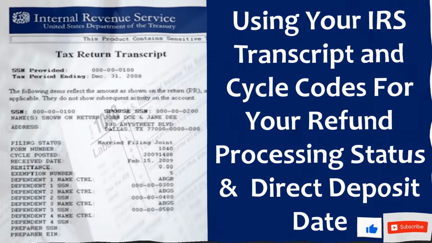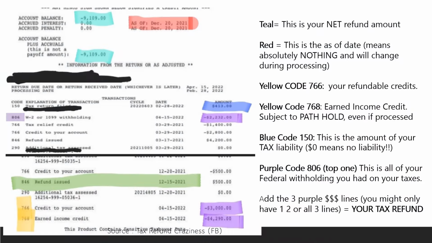So this is a big screen which has a lot of stuff basically from your transcript. I'm going to walk you through each of these and what it means so you can see what the codes are, what the dates are, what the cycle code is. It'll all make sense. I'll get to it shortly, but I just want to show you this.